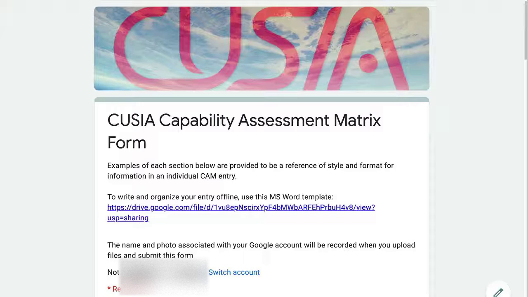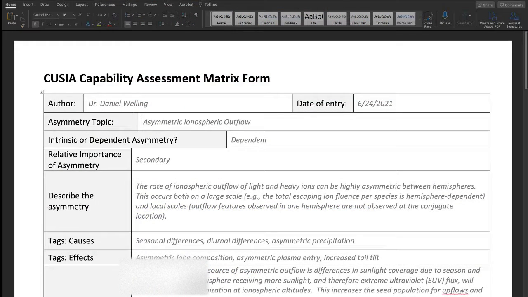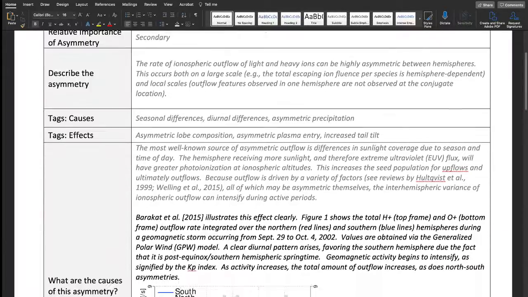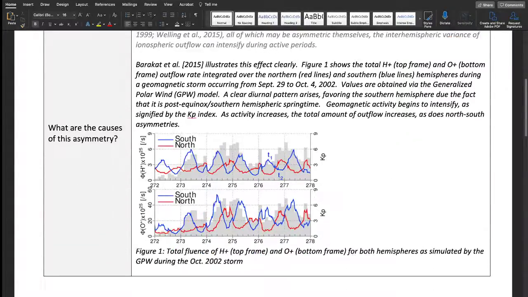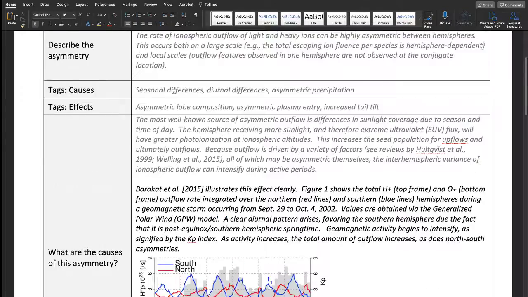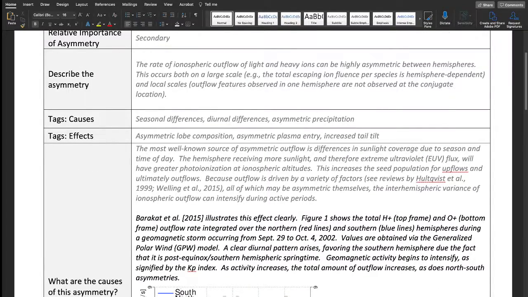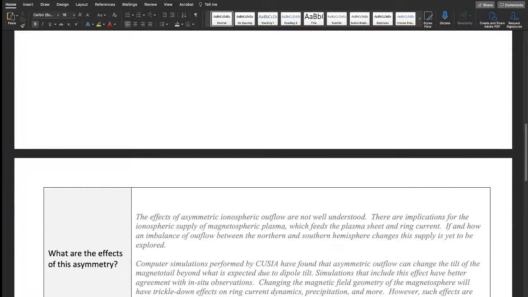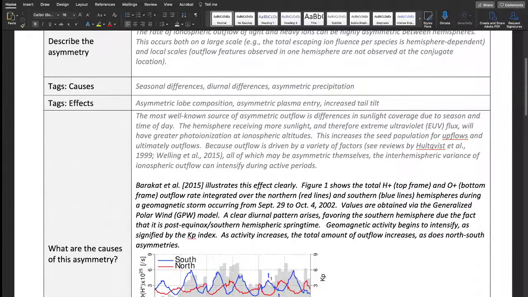To help you organize your thoughts offline, we have linked here a Word document that has all of the fields and all the questions so you can build your article without staring at the web page for hours on end. As you can see, I've gone ahead and filled that out for the case of asymmetric ionospheric outflow.